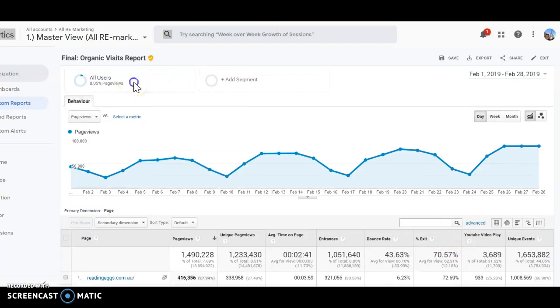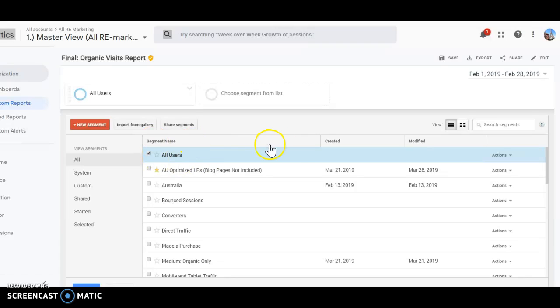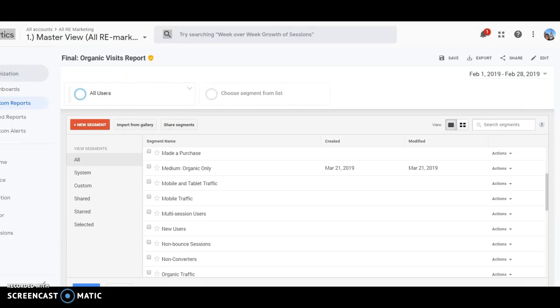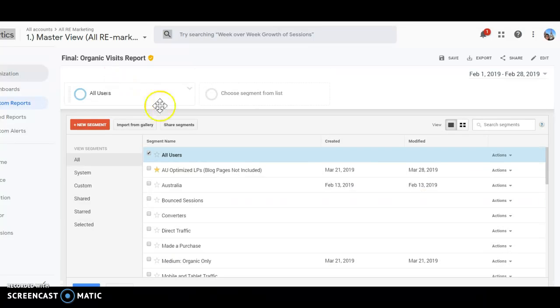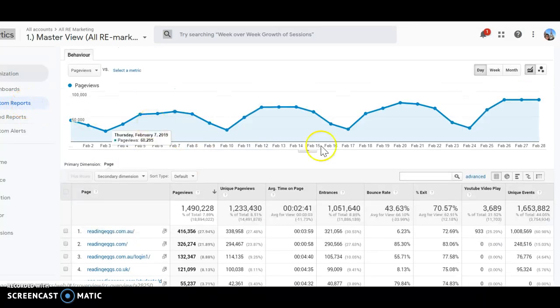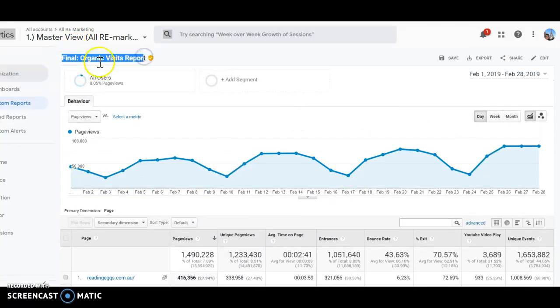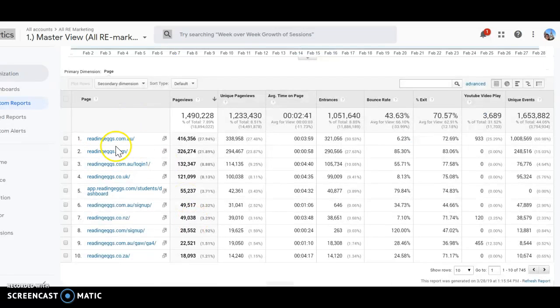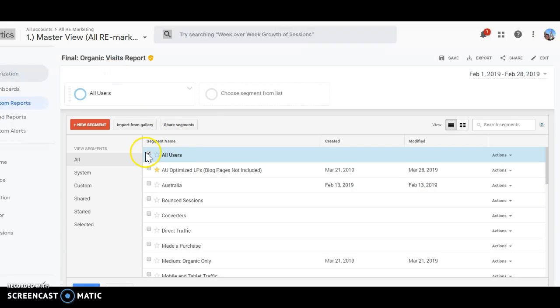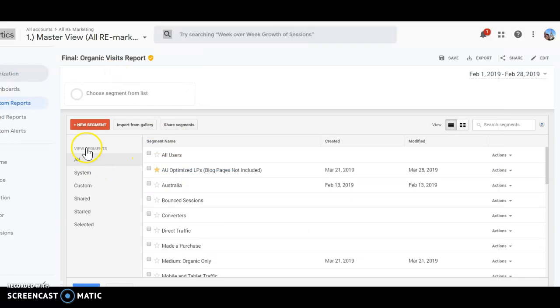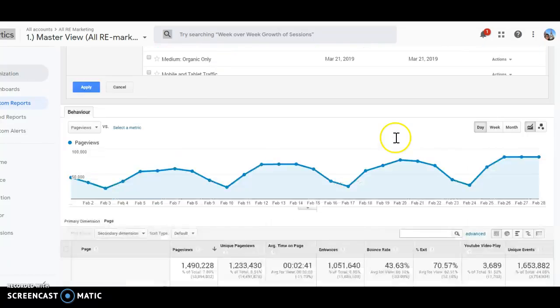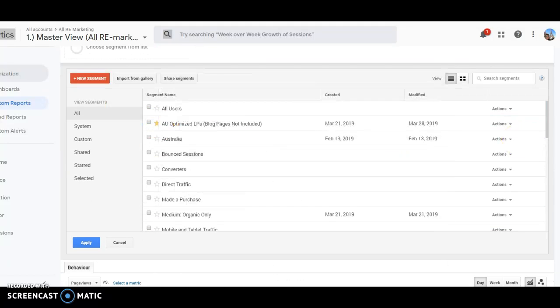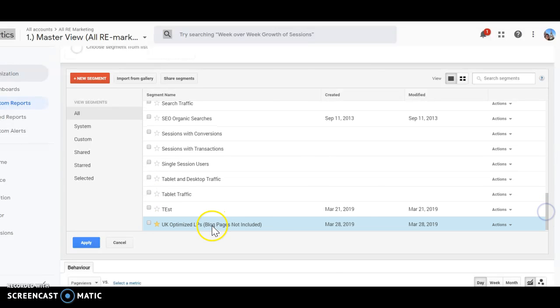Anyway, we filter the landing pages by creating a segment on this side of the report. So if you look into it, we're in the custom report. That means this is an organic visit report, and this one refers to all users, that means all the pages of the website. Then what I did was create a segment where it will only show us the specific landing pages that we want to look at. So we created AU and UK optimized landing pages, and blog pages are not included here.